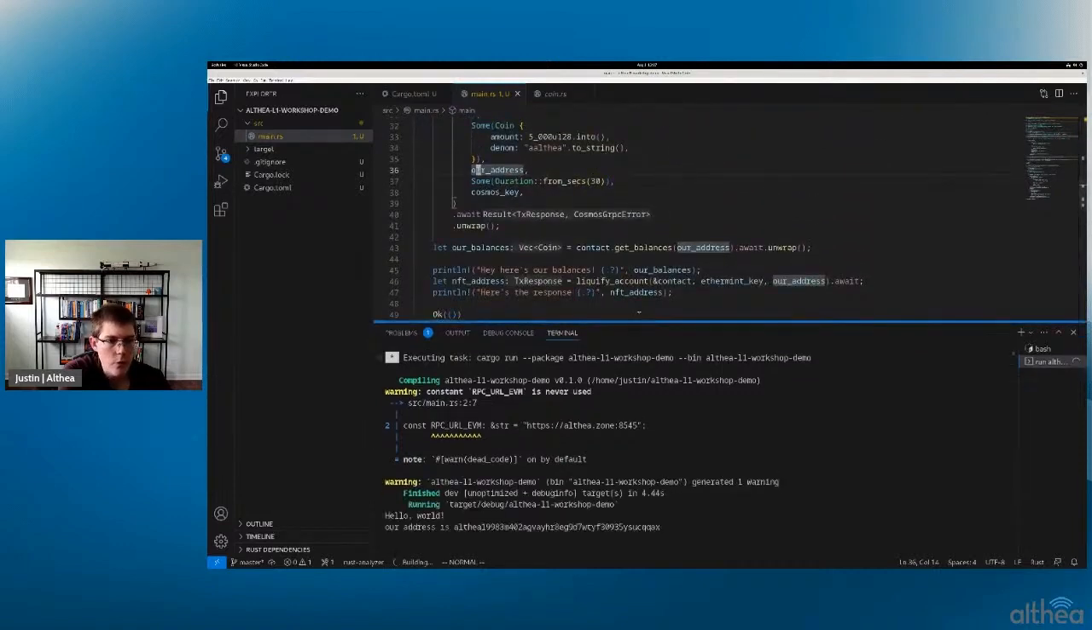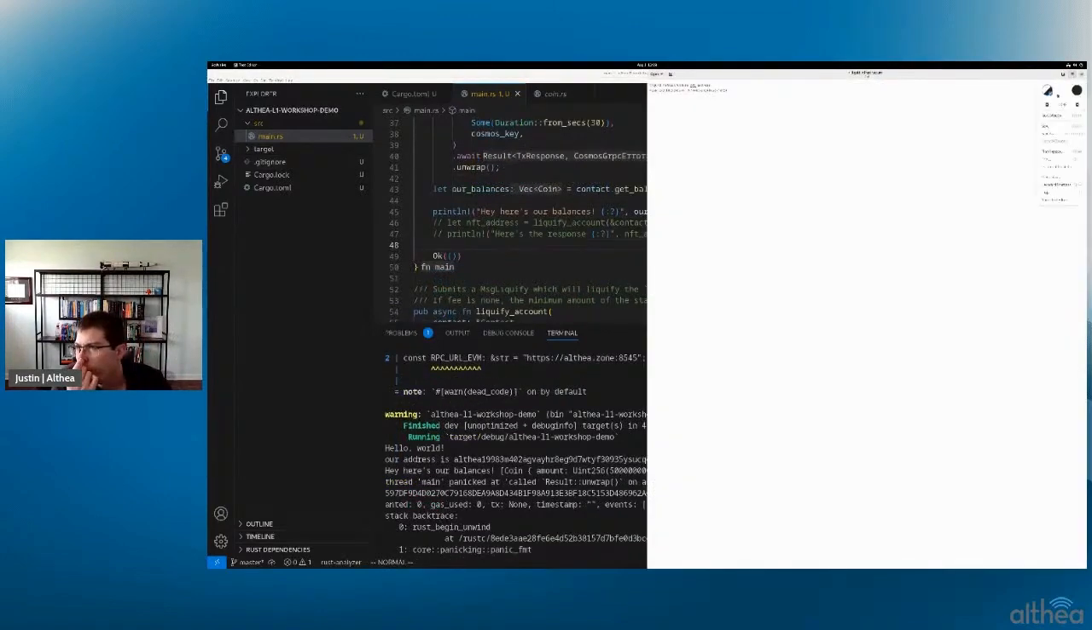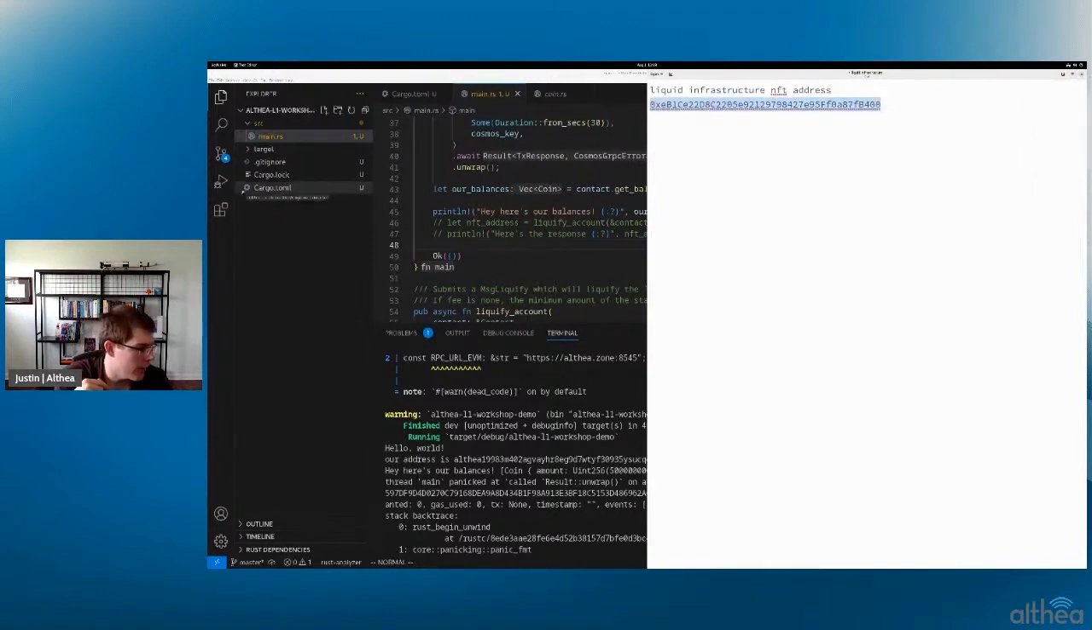And this will hopefully do it all in one go, where we send the tokens from one account to another and then liquefy the account. Okay, so now we have successfully deployed this NFT in the Althea EVM. Now let me go and take a look at this.